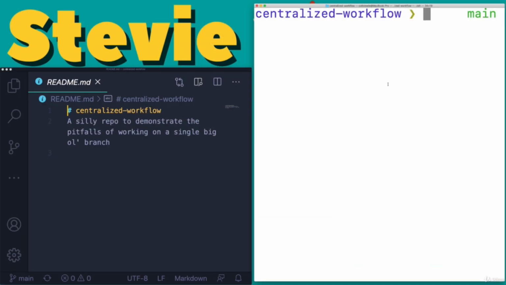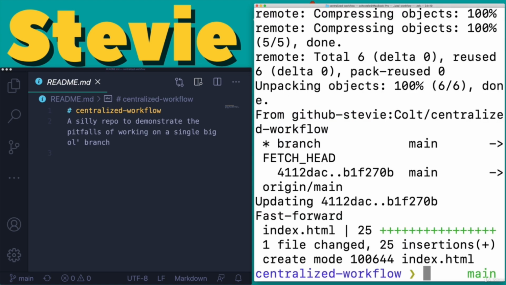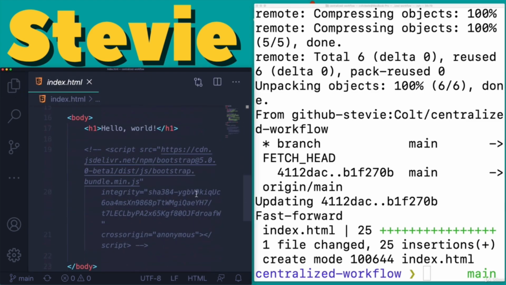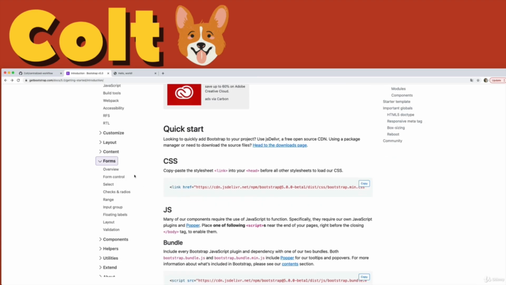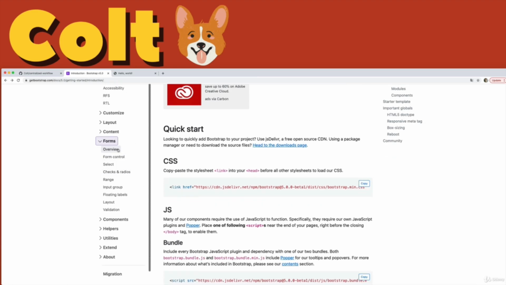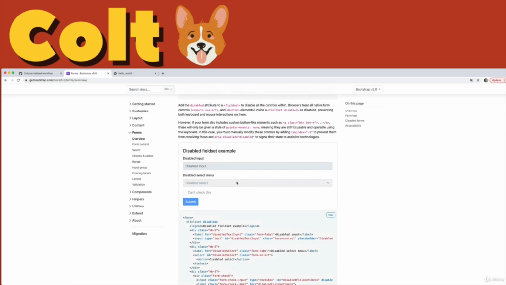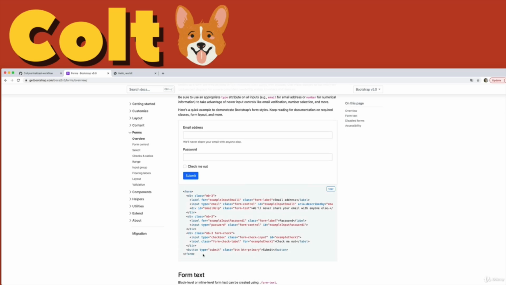So now as Stevie, we definitely want to pull down those changes, right? So git pull origin main just to start. All right, and so now we have that new file, index.html, and let's get to work. Let's say that Colt has been tasked with making a form on their web page, a simple form. So we're just going to copy some of the forms from the documentation. Maybe it's just a login form.